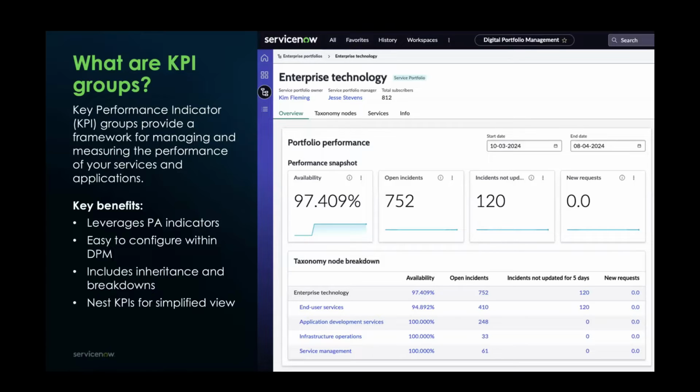A couple of the key benefits, like I mentioned, it's built around indicators. They are easy to configure within the DPM workspace. We do provide an inheritance. So if you map a KPI group to, for example, in this view, you're seeing it's mapped to a service portfolio, it is inherited throughout that entire tree. And so it makes it a lot more simple versus having to map individual metrics or build out almost the same dashboard for each individual level of that portfolio to be able to view these metrics.